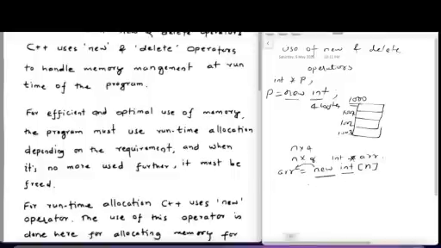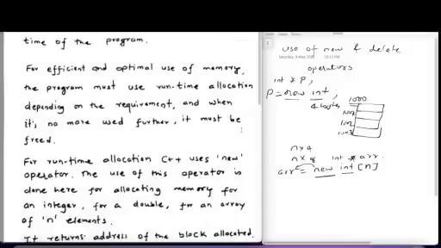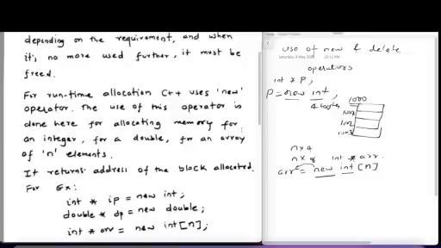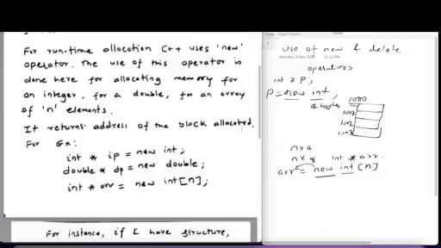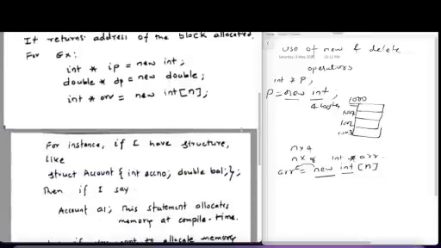You can have a look here. For efficient and optimal use of memory, the program must use runtime memory allocation depending on the requirement, and when it's no more used further, it must be freed. This is the rule of memory management. So what I illustrated, demonstrated, the same thing we find here now.